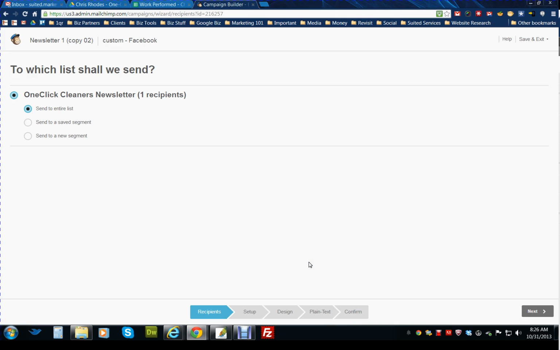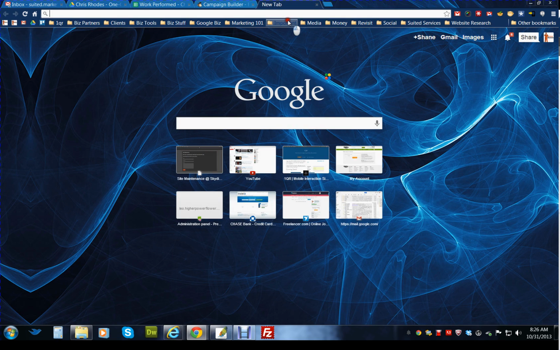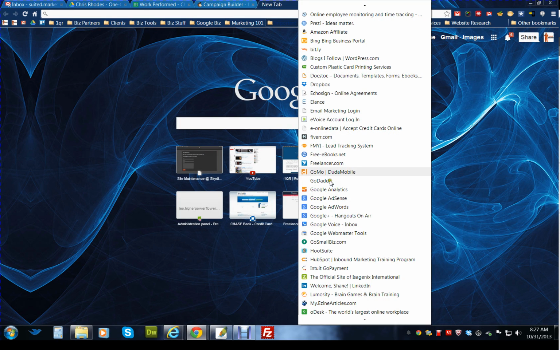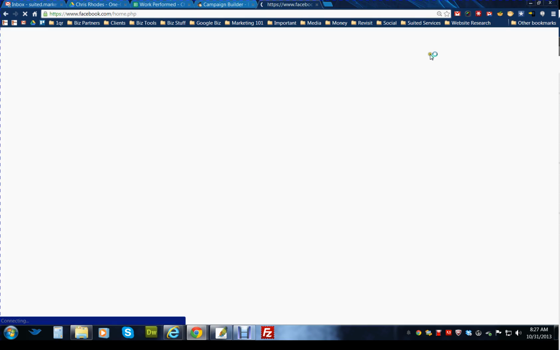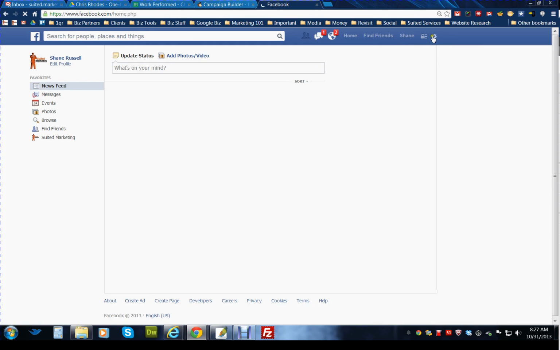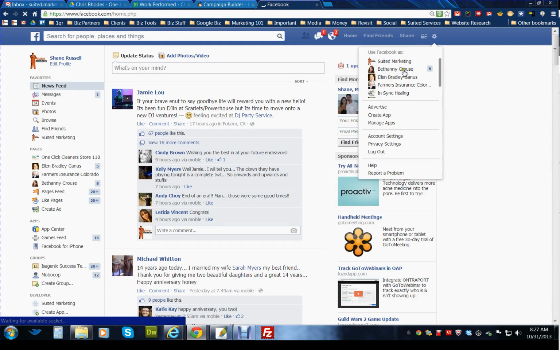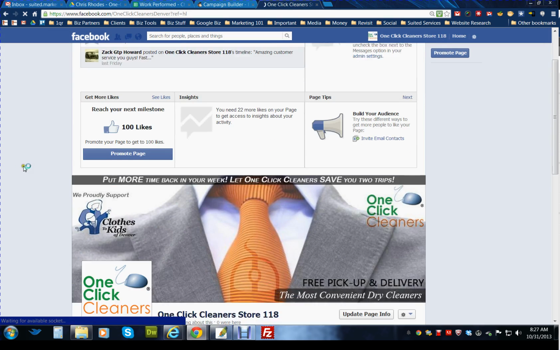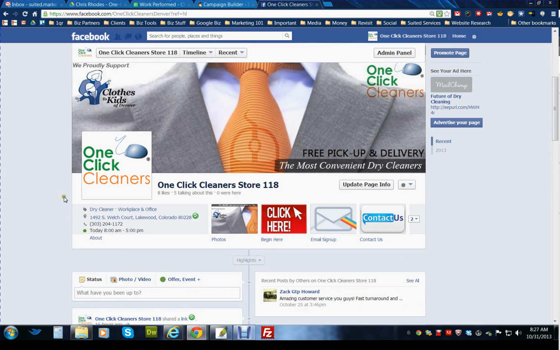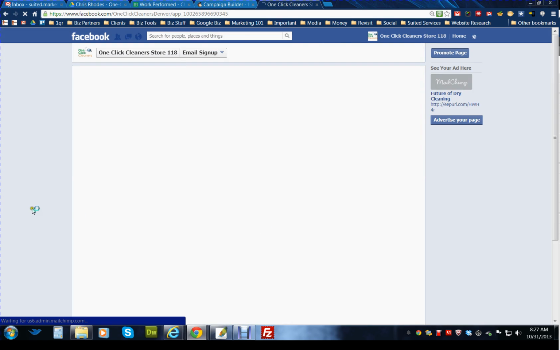They have the option, and in this case, I'm going to use Facebook as the comparative piece to this. So let me go to my Facebook page real fast. For this example, I am using one-click cleaners to illustrate how this works. The cool thing about MailChimp is that you can even create these little tabs. I have it set up as the email sign up.